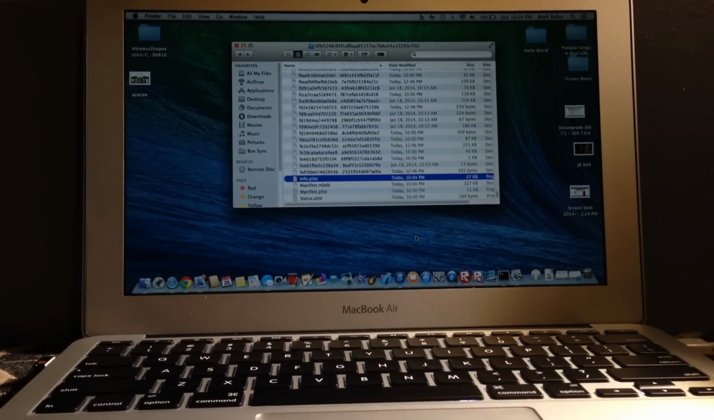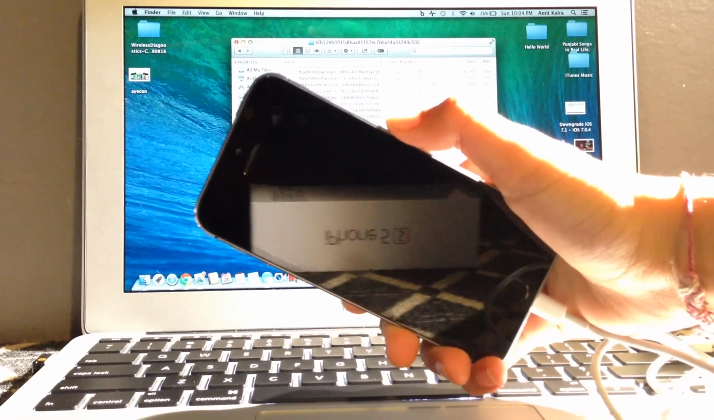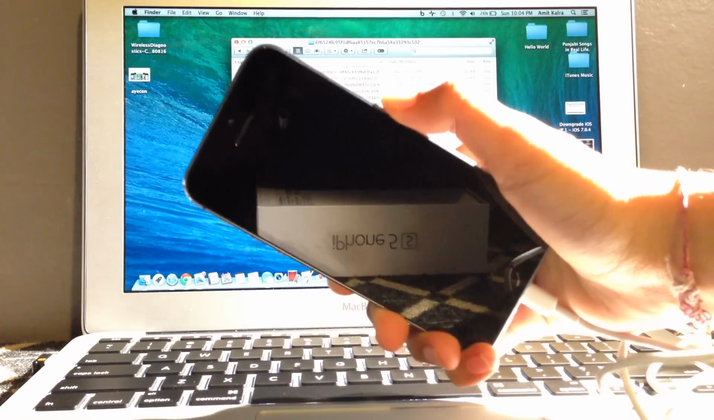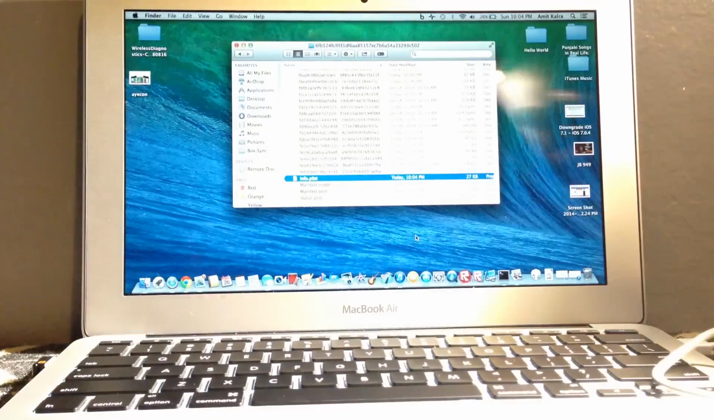You can just restore your device to iOS 7.0.4. I'll have the link down below for that too. And you can just restore. It's that easy. It's really that easy. I just figured this out, and it's awesome.